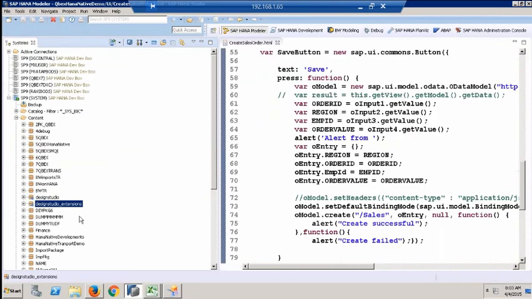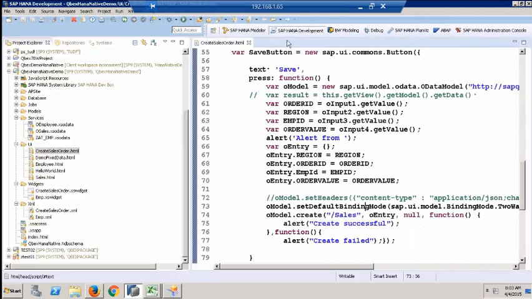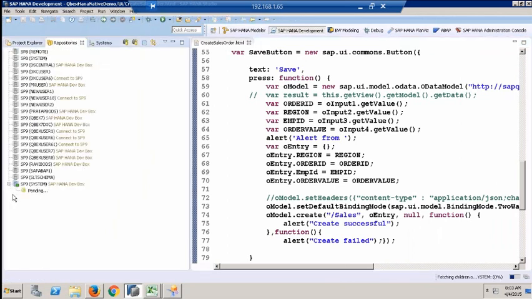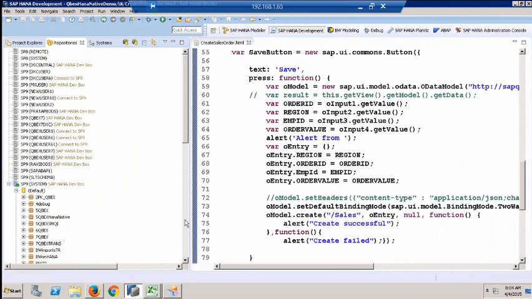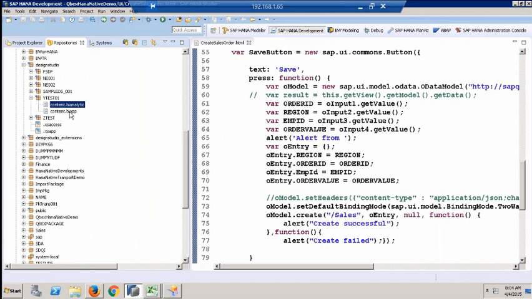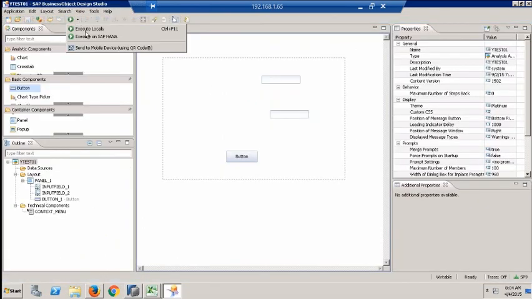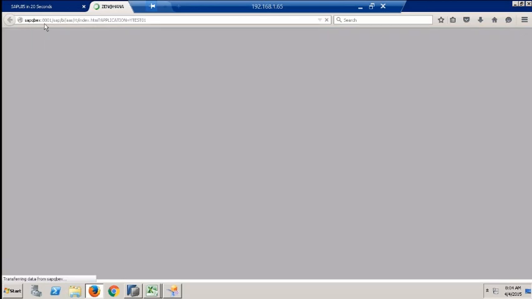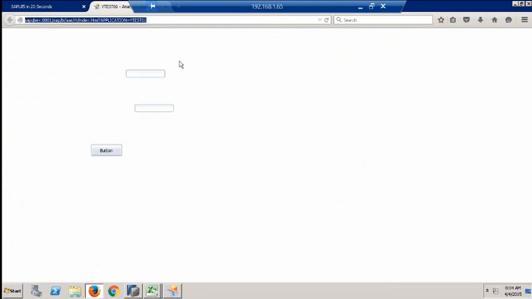If I go to my HANA Studio, you should see test 01. If I go to the HANA development repository, you will start seeing that application. Open this, it will have that coding. I can start running this as an application. Execute on HANA. It is running on the access engine. Is it running this application on the access engine?